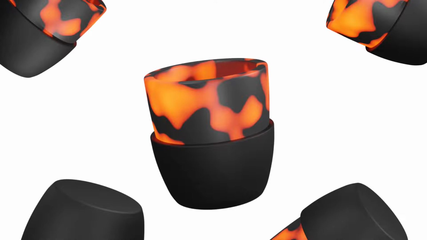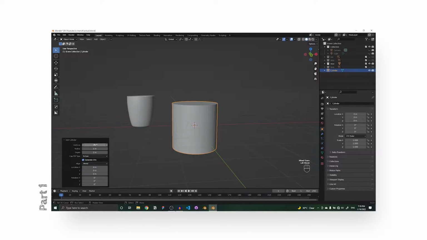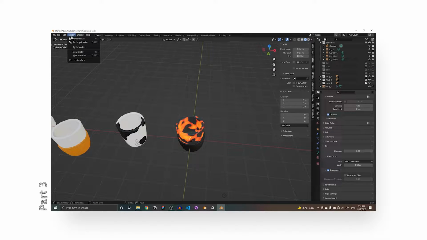Alright, in this tutorial series we will be creating these 4 beautiful mugs on Blender. Now we will do this in 3 parts. Part 1 modeling, Part 2 texturing, Part 3 lighting and renders.